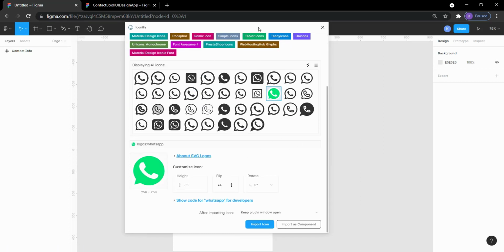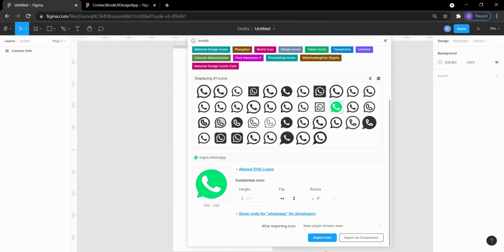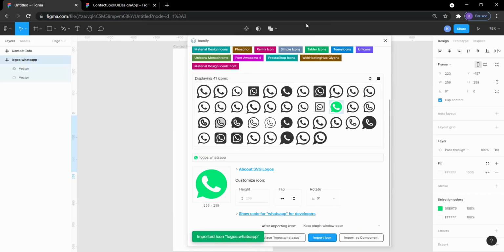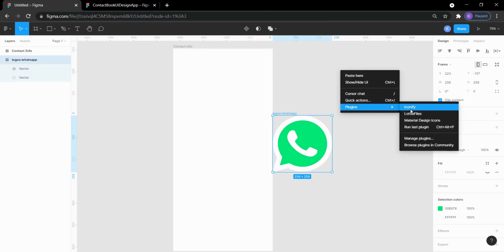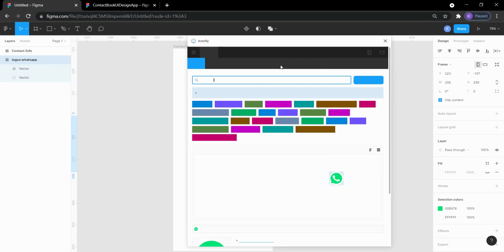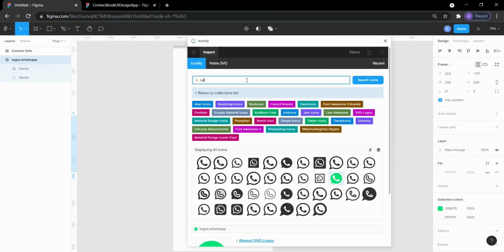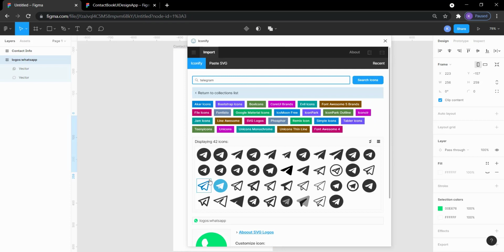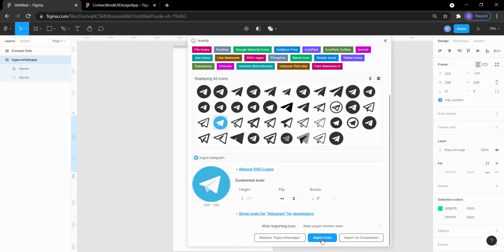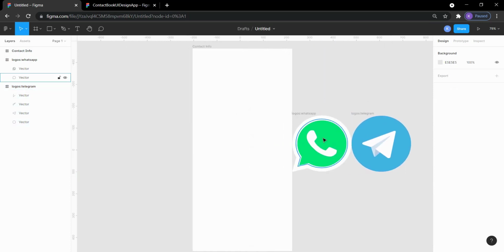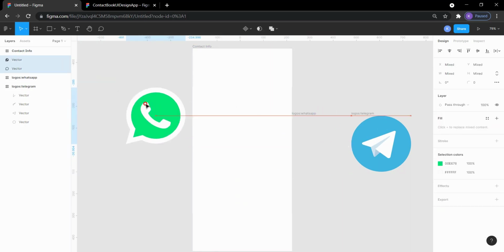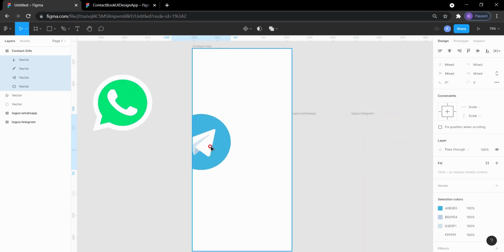I'll just click on import icon. The icon should be on my screen. Then I'll do the same for Telegram. So in Iconify, I'll search for Telegram, press enter, and click on this, then import icon. Okay, it's imported. Control S. Then highlight all and move them.